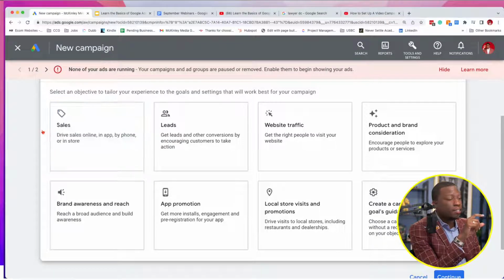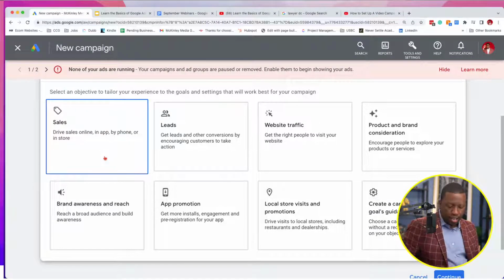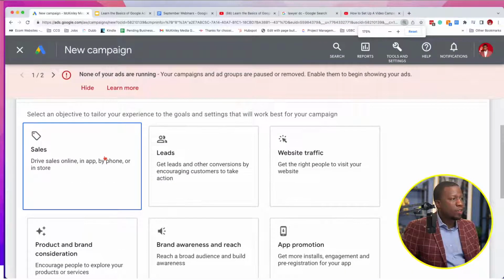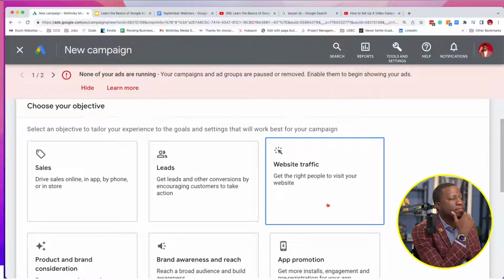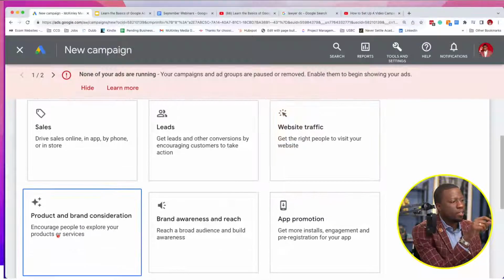First you can have a sales ad. And what do sales ads do? They drive sales online, in the apps, by phone or in store. Then you have leads, and leads are all about encouraging customers to take action. So click here, download this. The next one is website traffic. Do you want to drive more visitors to your website? The next one is brand, product, or consideration, and this is encouraging people to explore your products or your service.